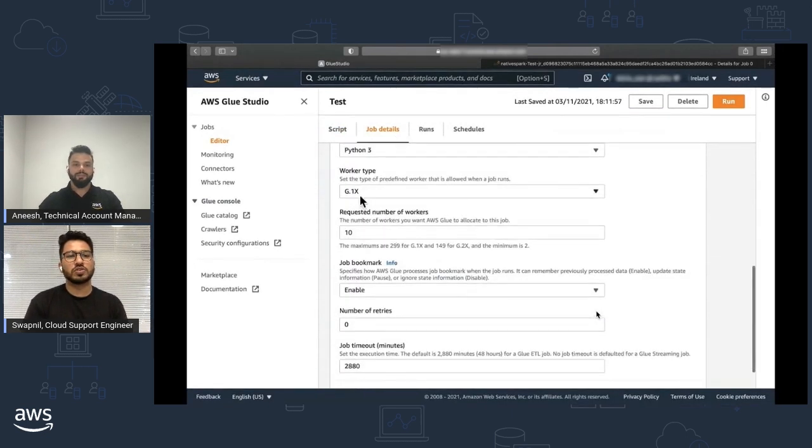So G1X will give me 4 executor cores, and I'm using 10 workers, one of which is the master. So I'm left with 9 executors. 9 executors, each with 4 cores, will give me 9 multiplied by 4, 36. And that's how I get the hash partition at 36.